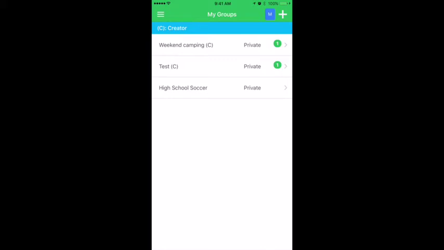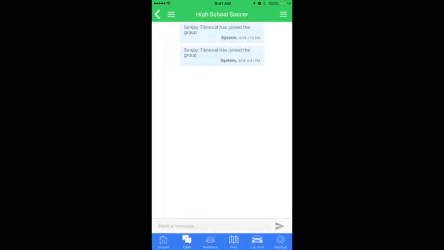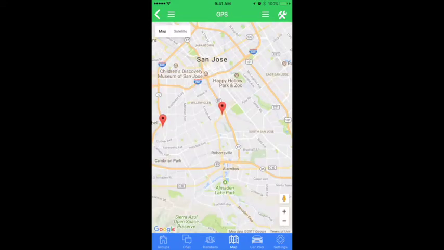Okay, so you have created your groups and you have invited your contacts to join the group. And now you want to see where everybody is because you are at the soccer field and nobody has come there yet, or some people are missing. So you go to your High School Soccer group over here and you go to the map at the bottom here, click on the map. This will show you the current locations of where people are. And as they move, you can see where they're going.